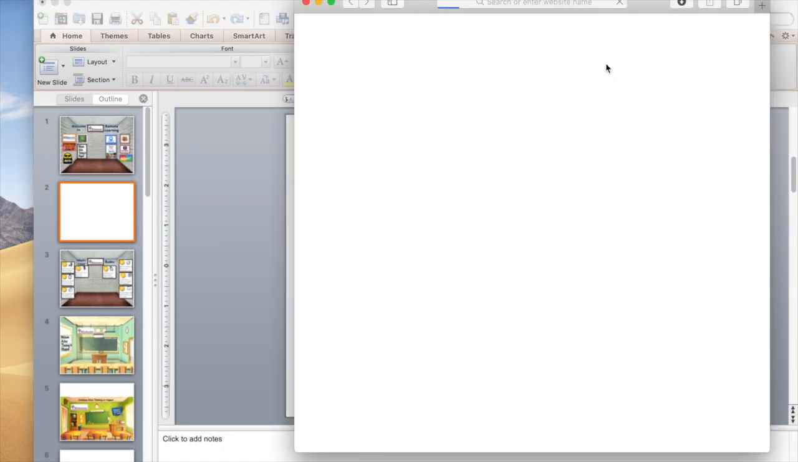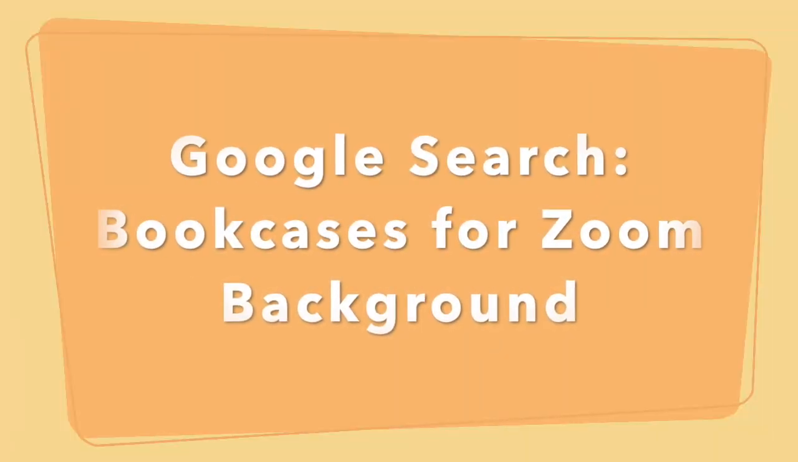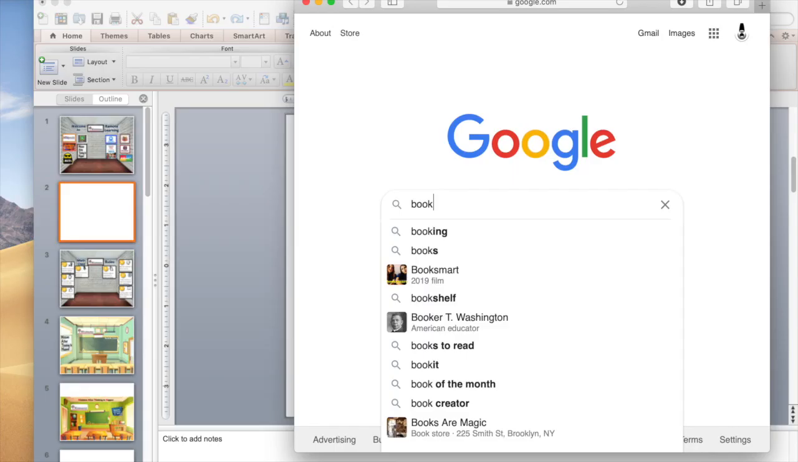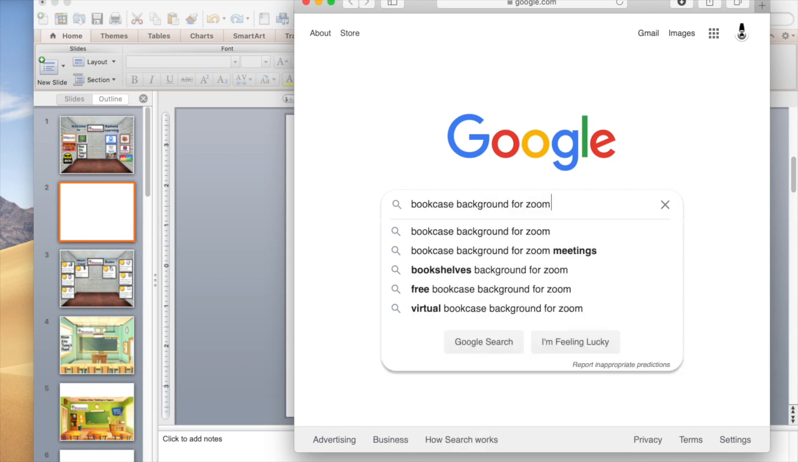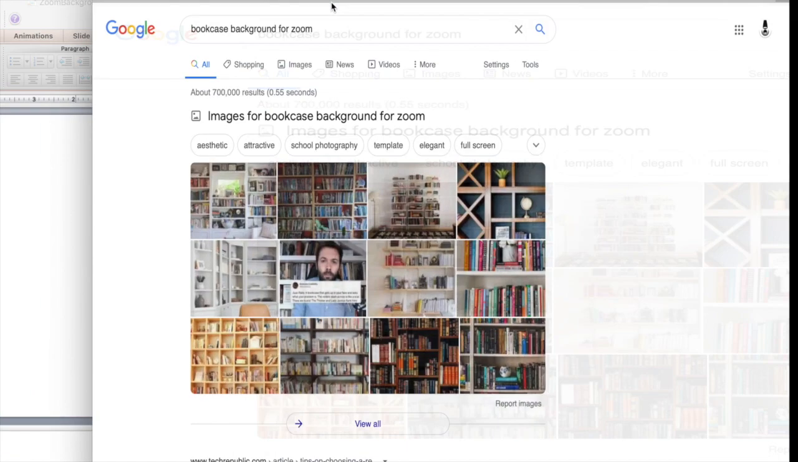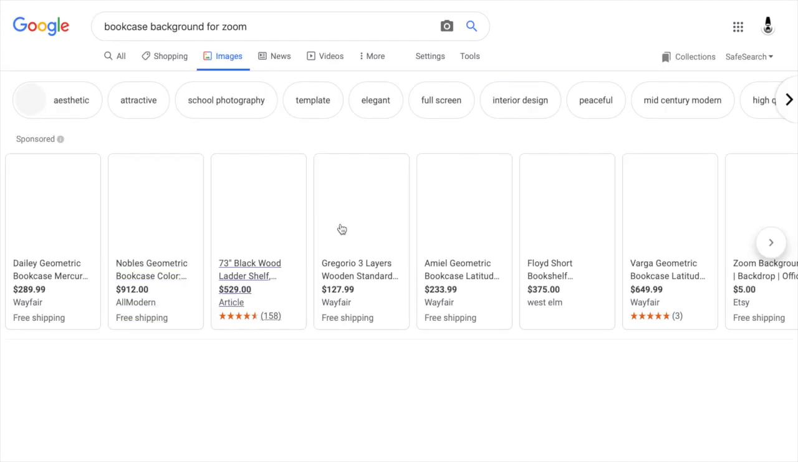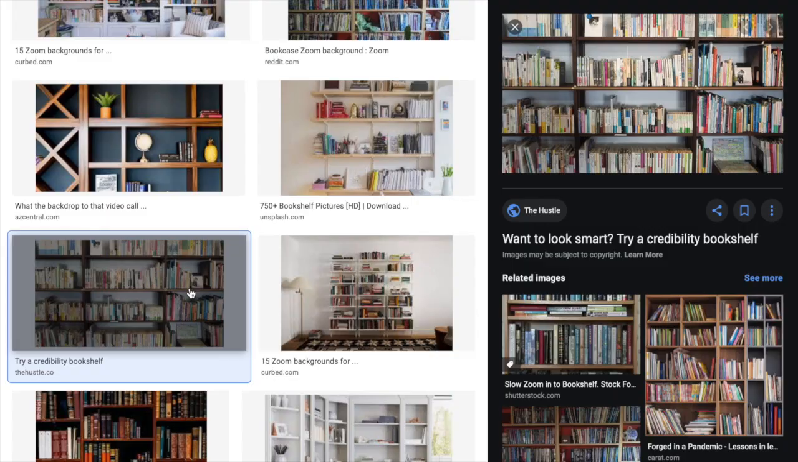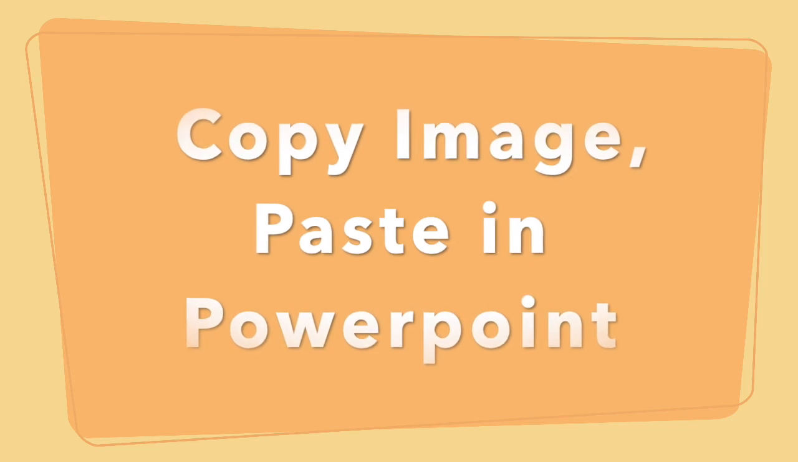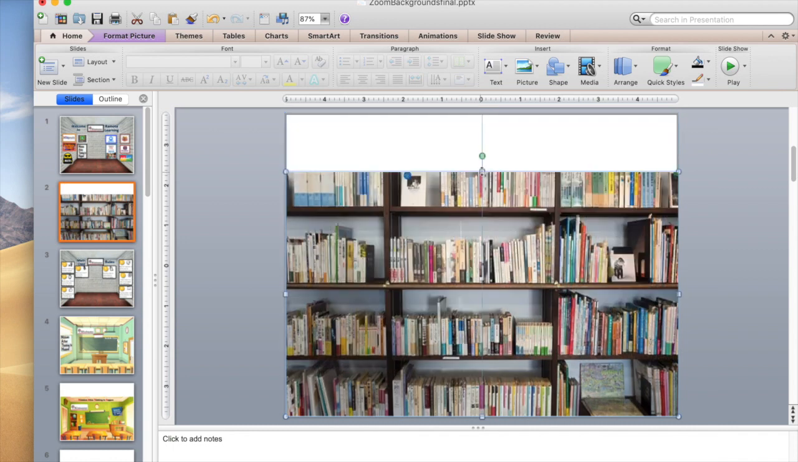So let me go to Safari and check on the backgrounds that I could use. I could search bookcase background for Zoom. Here you go. So it will search, and as you search, you will see a variety of possible bookcases that you could use. Okay, whatever appeals to your personality. Suppose we chose that. I copy the image and I go to my PowerPoint and then I paste it. So this will be the base of my background.